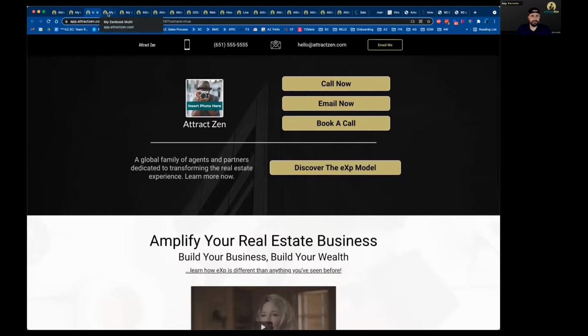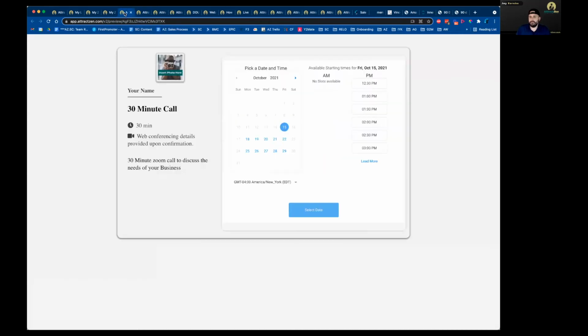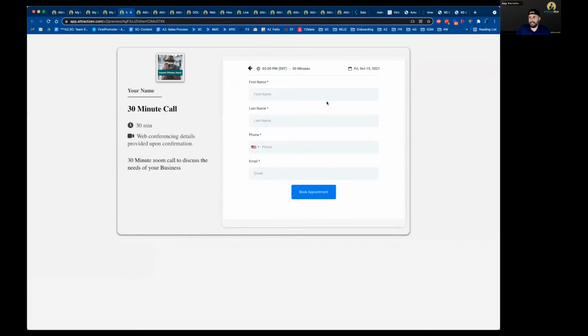Now, I was just talking about Zenbook, and this is also done for you right away. This is your multi-calendar. It's a Calendly replacement. So if you have Linktree, Calendly, really so many different types of software out there, Attractzen replaces. So this is Sean's multi-calendar, or it's a testing version of that. And then we also have a single calendar as well. So you'll see from this functionality, right? Like it's super easy, and it's just like Calendly. So this is going to be your Calendly replacement.